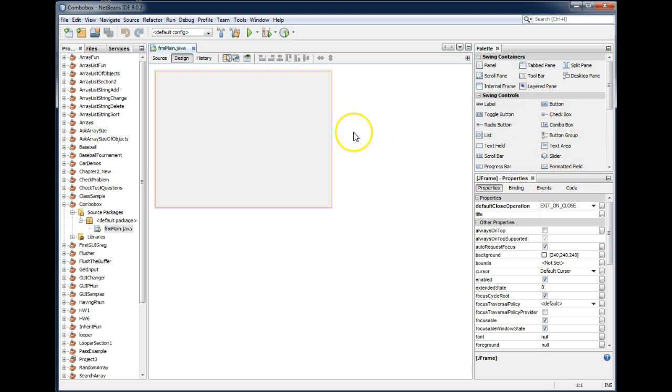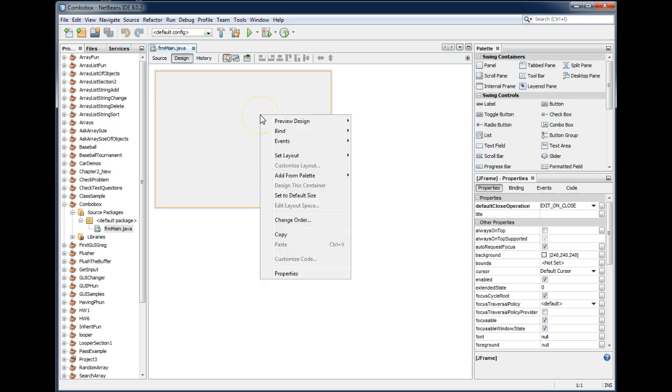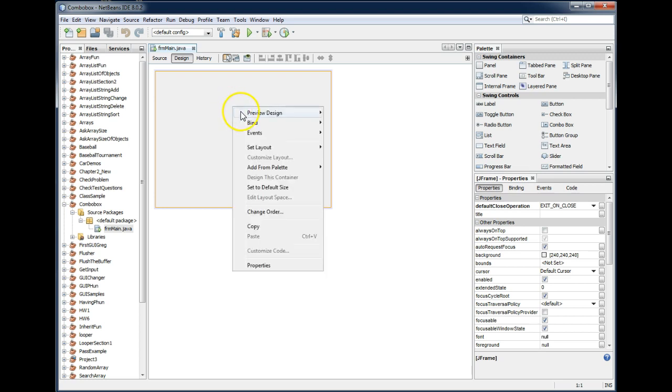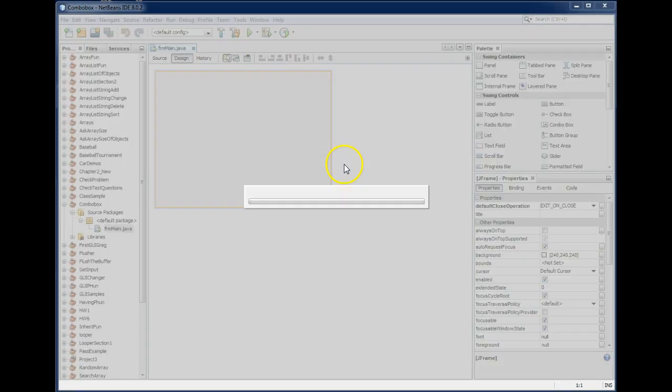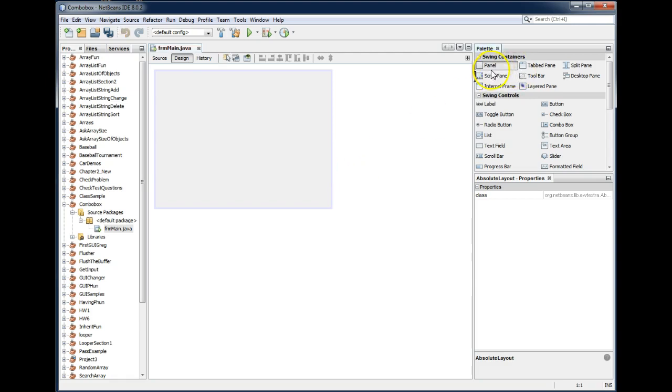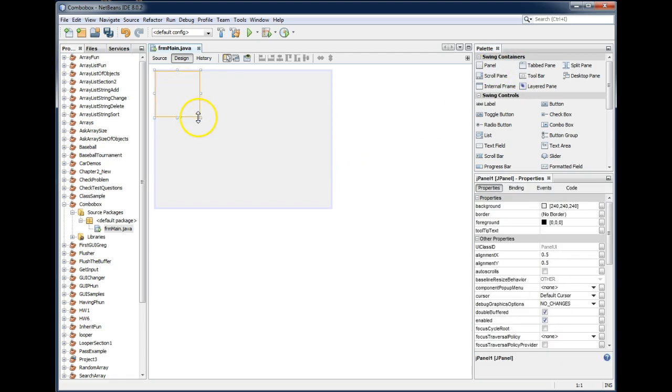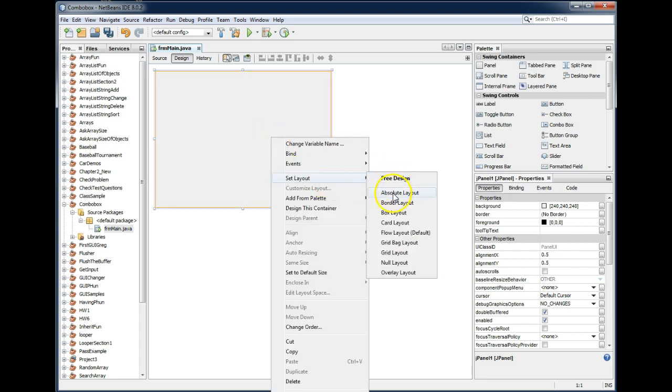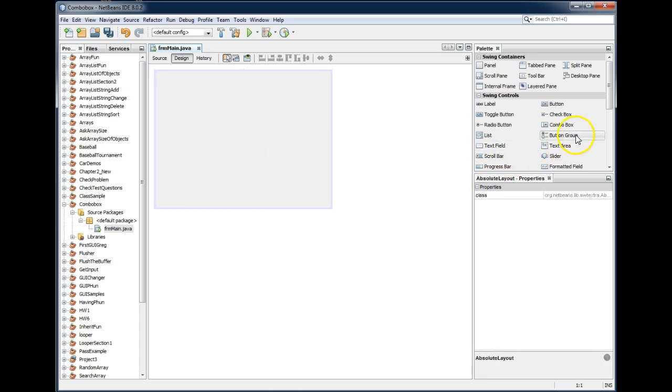Now I want to work with the combo box, but first thing I'm going to do, just to make my layouts a little easier, and like I said, in the real world you're probably not going to use this layout, but for our little samples we are going to go ahead and right mouse click on the JFrame and choose Set Layout to be Absolute, and I'm going to drop a panel on there. I'm going to make that panel whatever size I want it to be, and I'm going to change its layout to also be absolute.